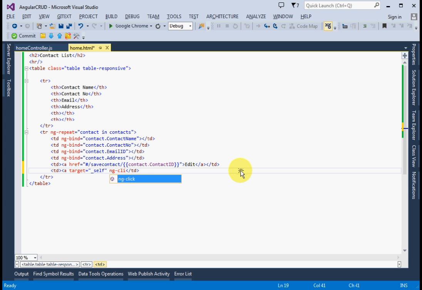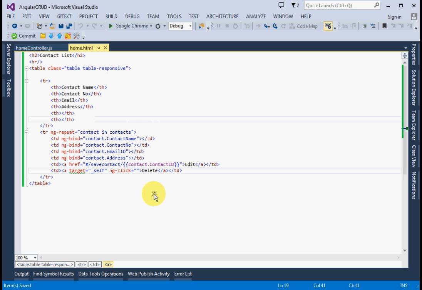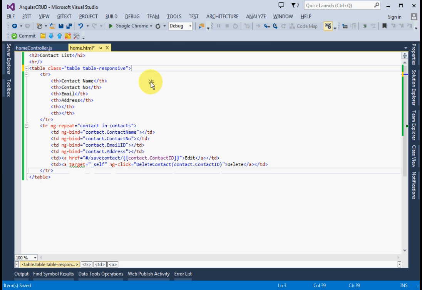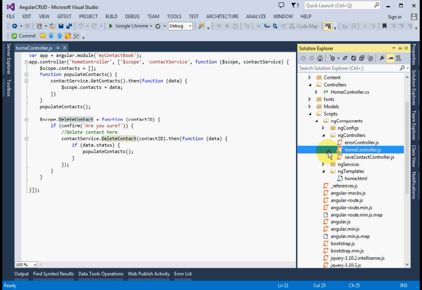Click and delete. I will call the delete function, and I need to pass the contact ID, so contact dot contact ID. So our template is ready for the home page, where we will show the contact list from the database. Okay, it's done. Then I will add one more template here for save contact.